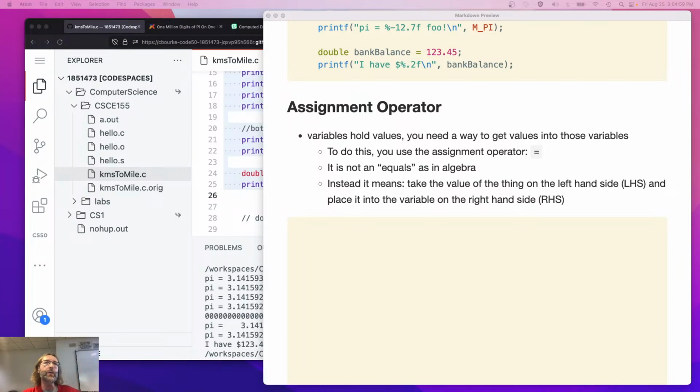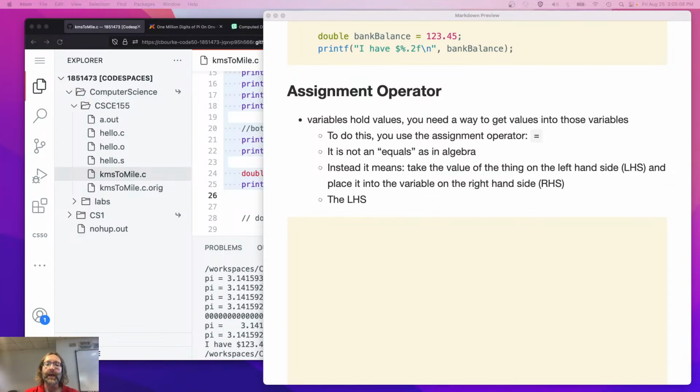All it's going to do is evaluate whatever is over here. You come up with a number. That number is then placed into the variable on the left-hand side. The left-hand side can only ever be a single variable in C.